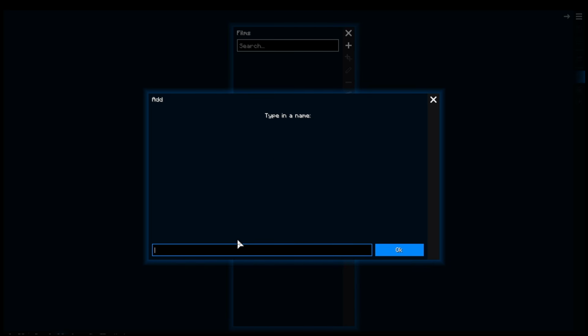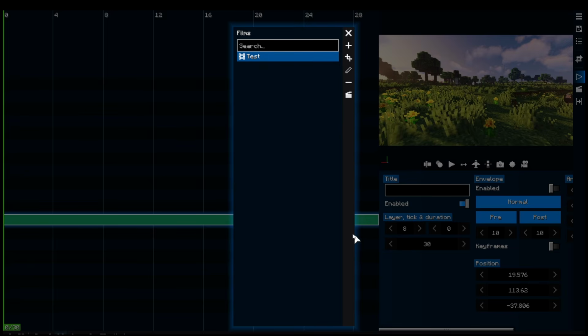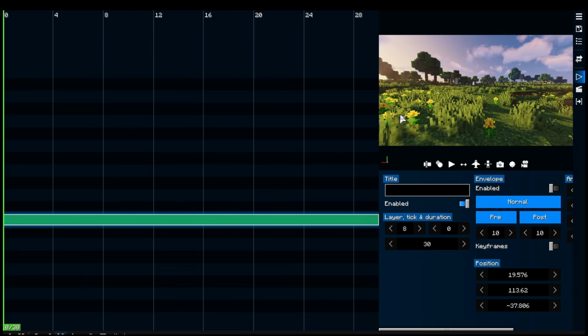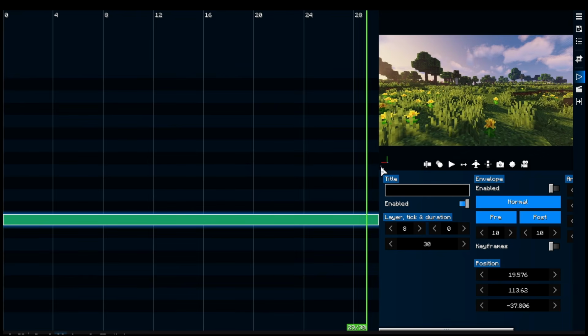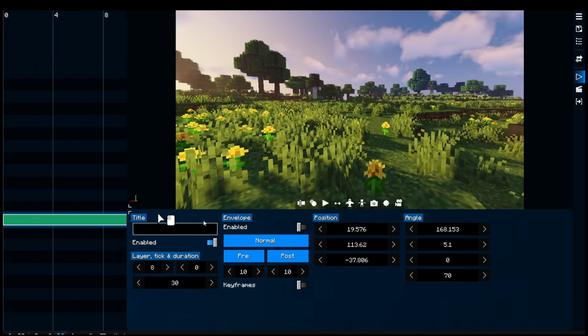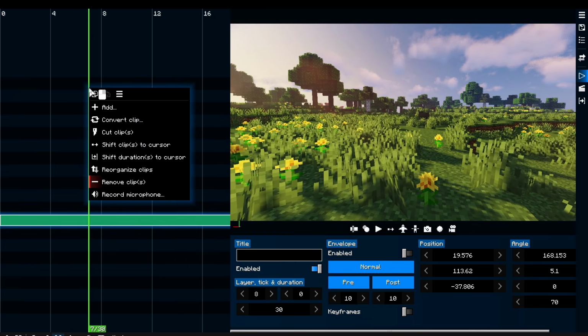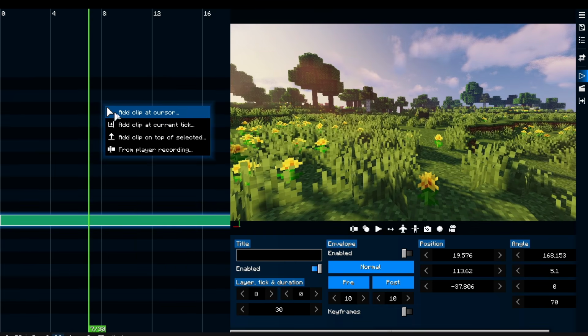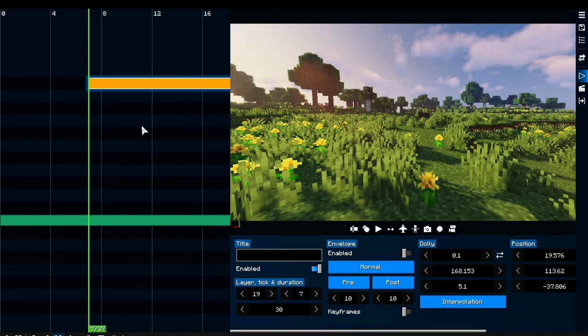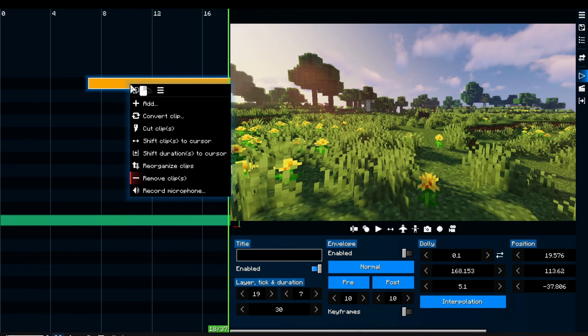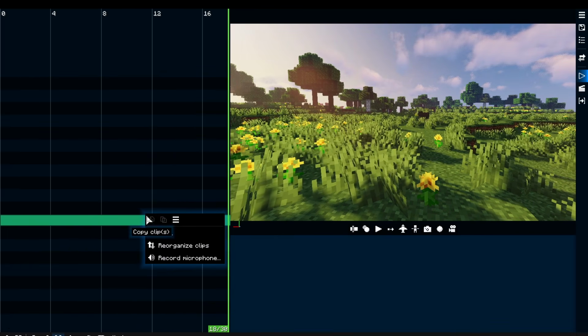You can name it whatever you want. I'm just going to name it test. Okay. So now it should open this menu up. You can adjust the screen however you need. So here is where your camera fixtures are. If you right click, then you should be able to hit the add button and you can add whatever you want. And you can also remove clips.